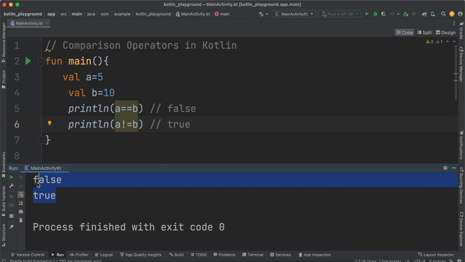Now let's talk about the relational operators. These are used to compare the size of numbers. Let's take a look. For that, I'm going to change the variable names here, and I'll assign this value, and I'm going to change this variable name and assign the value 3 here. Okay, now I'm going to add the relational operators here.